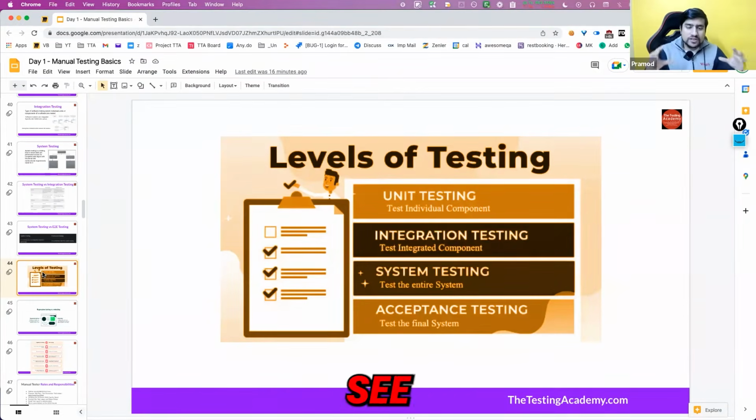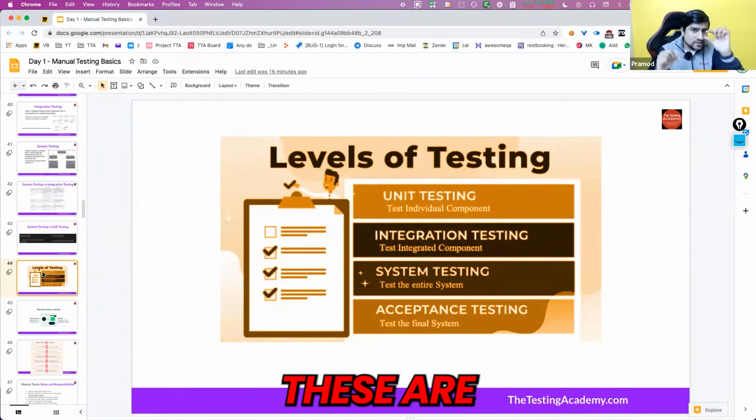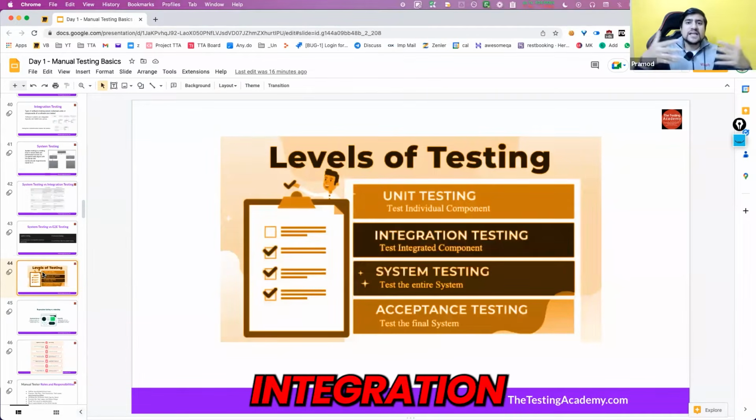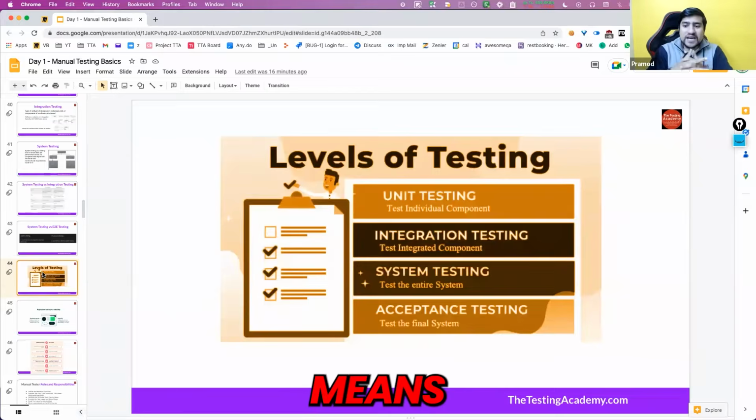So if you see all these, logins, registration page, add to cart, these are smaller units, and they are basically clubbed together. This is called integration testing. So integration means integrating the smaller units, right?